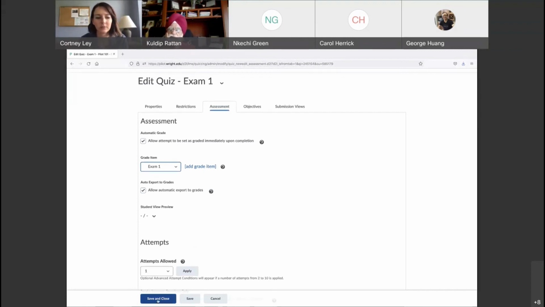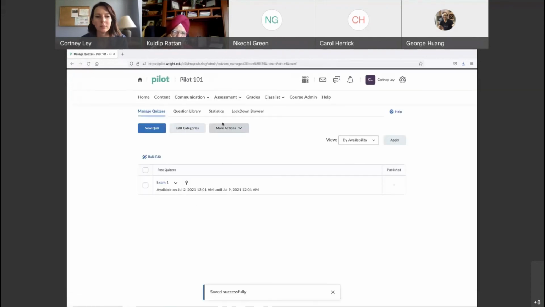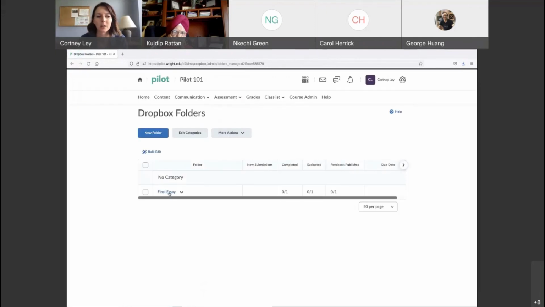Courtney, if you were associating this grade with a Dropbox assignment, would you still click the automatic tab, or? Let's do that one next. So I'll go into Dropbox now and I'll show you how to associate one in Dropbox.